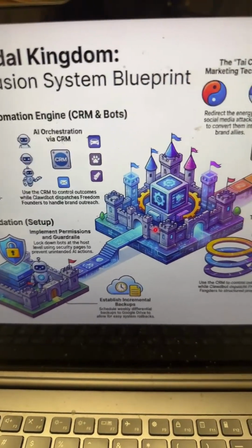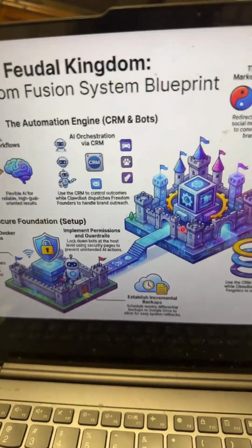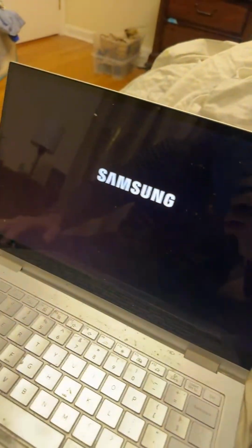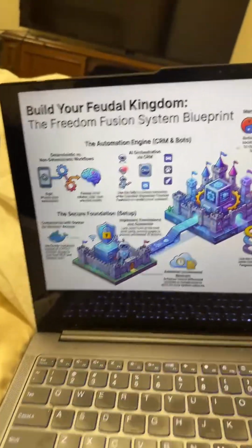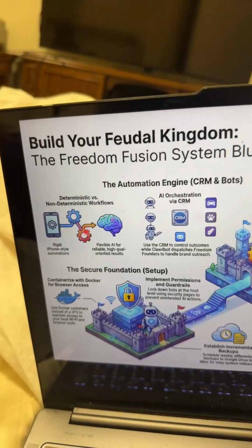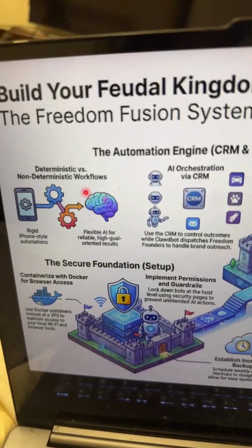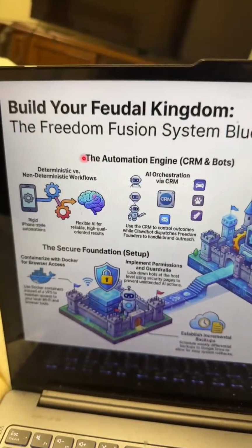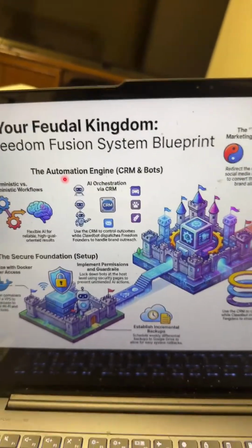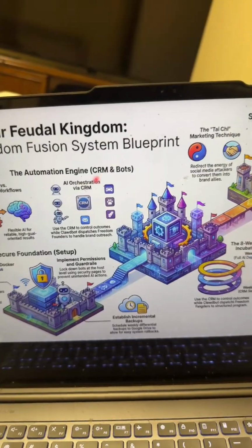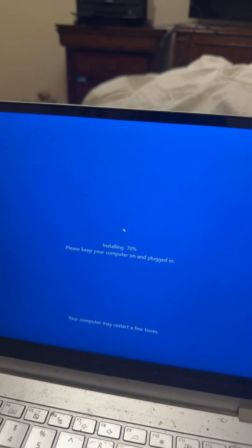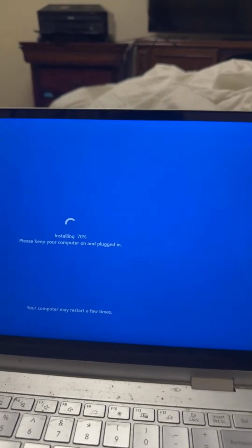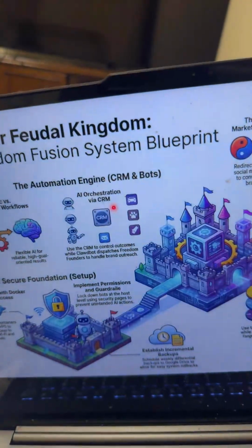The most important thing to understand, guys, is that when you start setting it up, there's going to be a time period where you're going to need to interconnect the Clawdbot environment to your deterministic and non-deterministic workflows. So when you start building your feudal kingdom, this is what you're going to be doing. You want to be interconnecting your CRM, and as you guys can see, the Clawdbot is still at 70%. The computer is getting formatted, but over here, this is what you're going to be setting up.